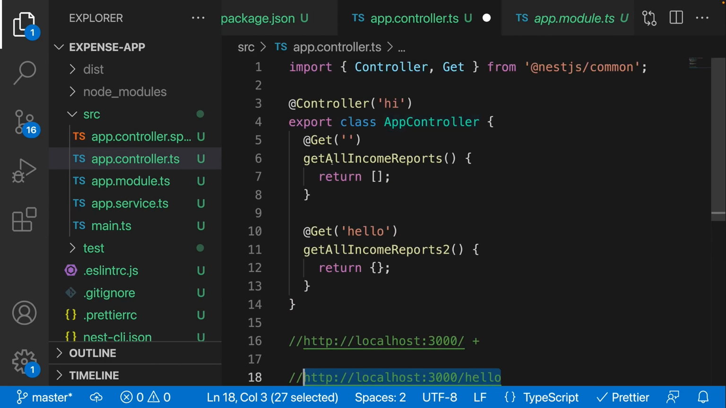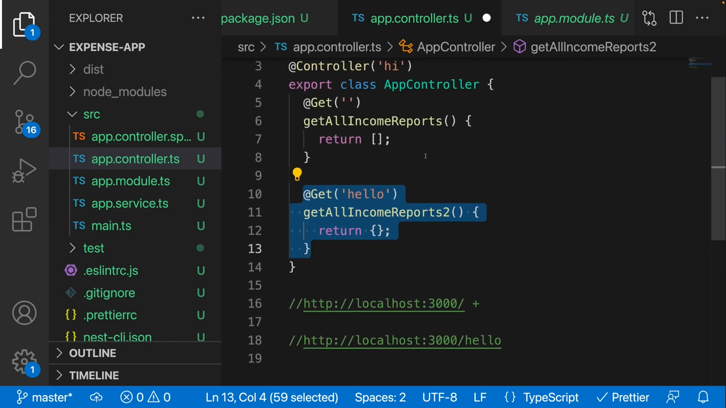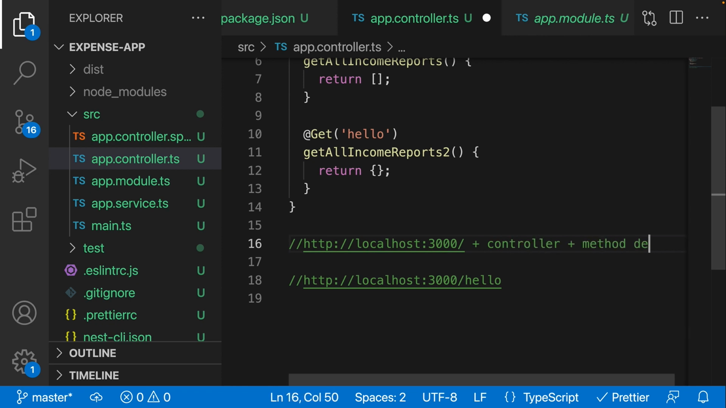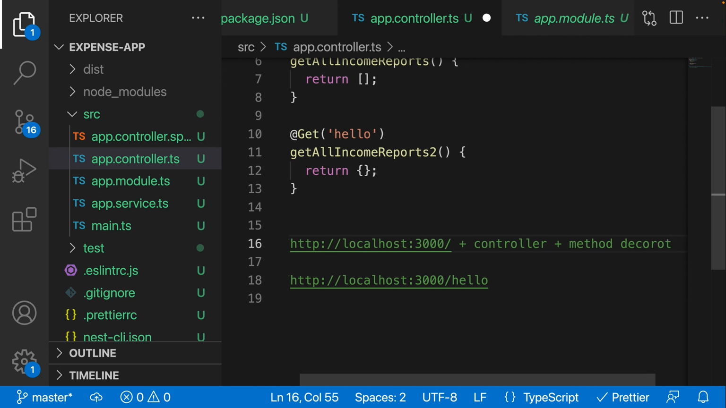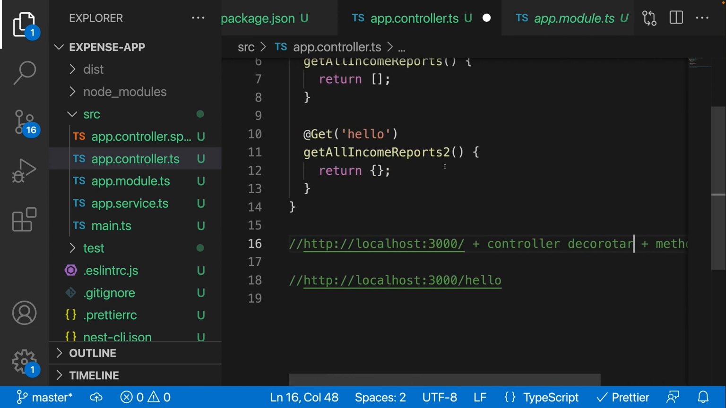So what's happening here is that whatever is in the controller is going to be appended for every single route inside of the controller class. So what's really happening here is we have the API over here, and then it's going to be plus whatever is in the controller, and then plus whatever is in the method decorators. So that's getting a little messy, but I hope you know what I mean here.